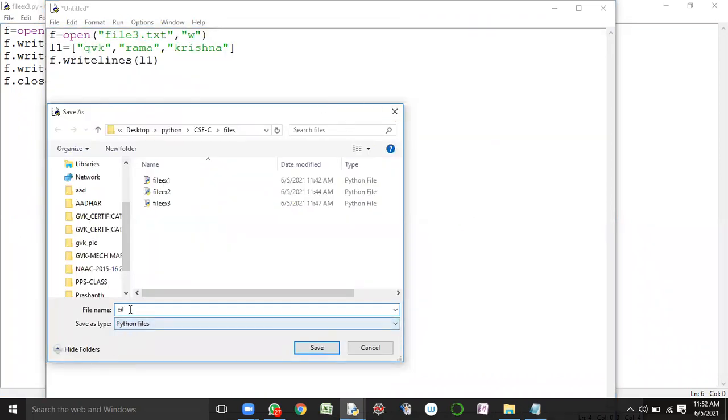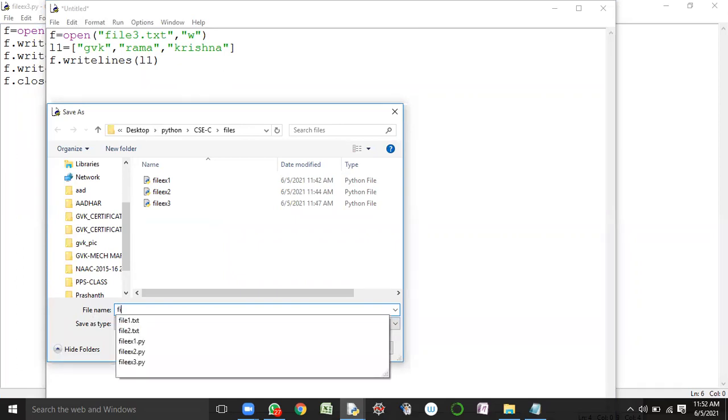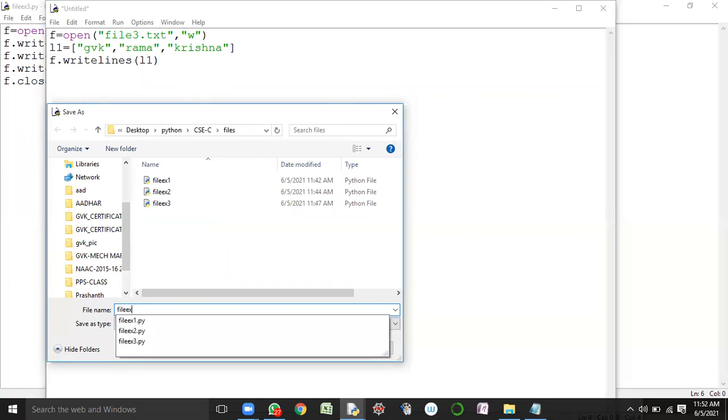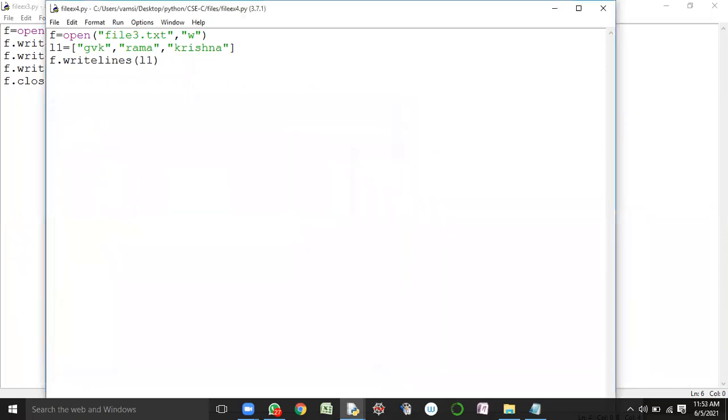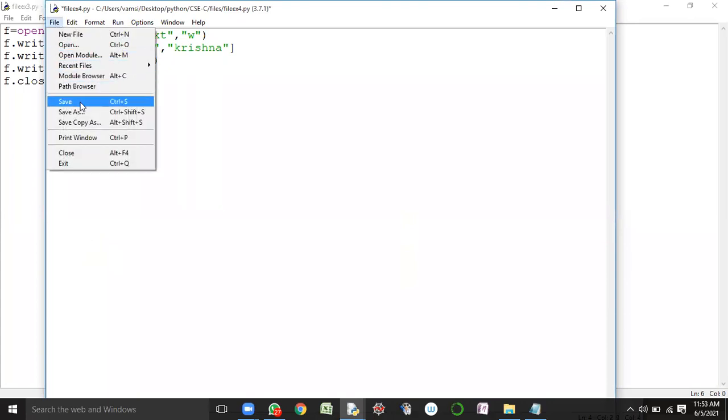Okay, let us give the file name, guys. File example4.py. After performing operation upon the file, the next step is closing the file. So can I write like this? No, sir. So f.close(). Okay. Save the logic.